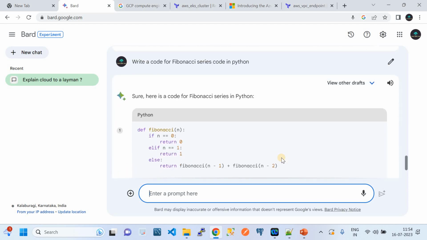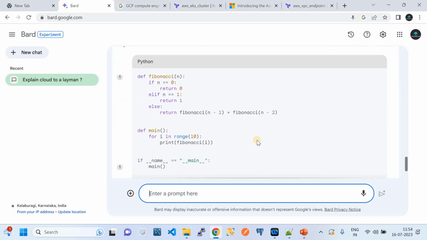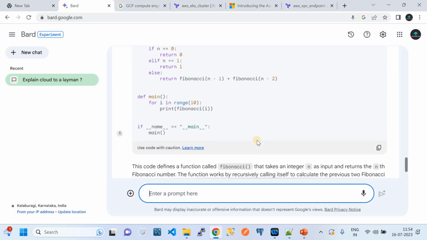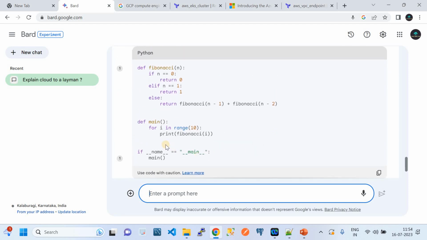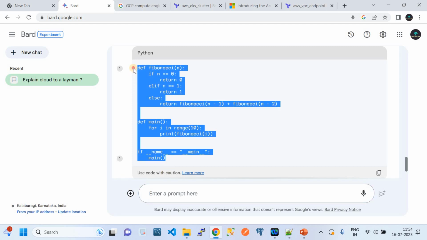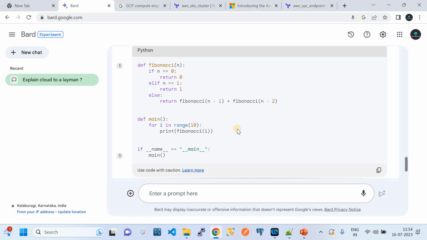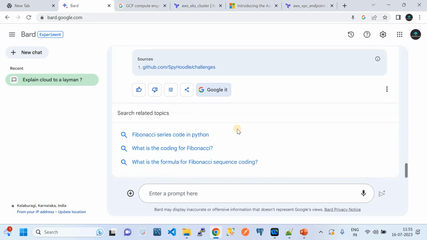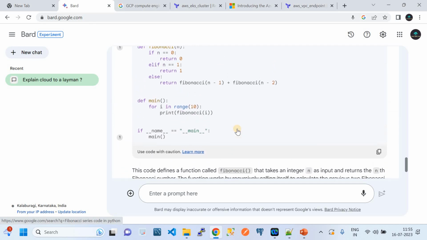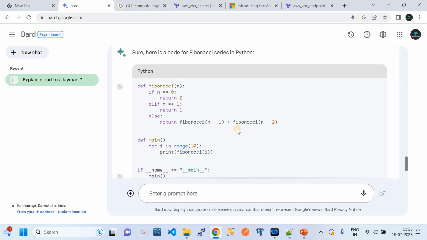So till now we were asking questions on cloud engineering. Let's see if it returns the Fibonacci series. Looks like it has returned. So yeah, here you go. It has returned a Fibonacci series. Indeed, it works. So this tool was developed to help the developers, but not only developers, even the cloud engineers can take help from it.